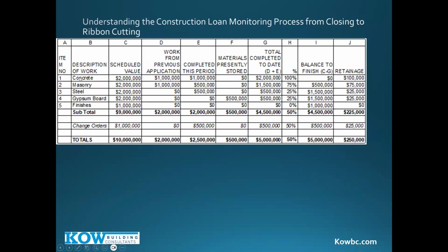Anyway, so let's stay with concrete. So in this case, concrete's a $2 million value. We completed $1 million before today. We completed $1 million today. It's $2 million or 100% done. This project, for the purposes of this illustration, was going to cost $9 million. There's a $1 million change order now. It's $10 million. And currently we're at 50% done, as you can see. Because if you can follow one line item, you can follow all of them.